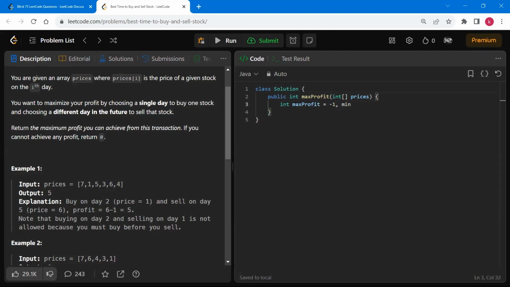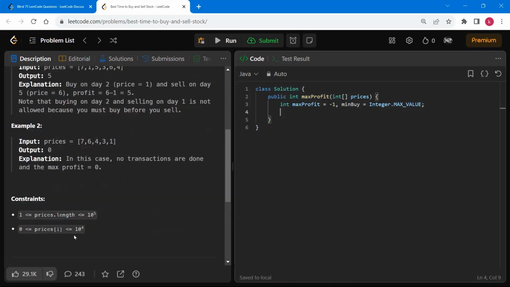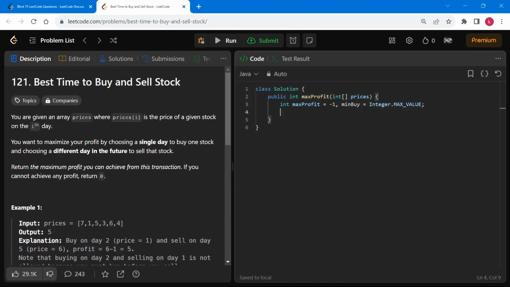Minimum price to buy is the first value. Okay, let's initialize the profit to 0 in case there's no profit. Okay, now I check.